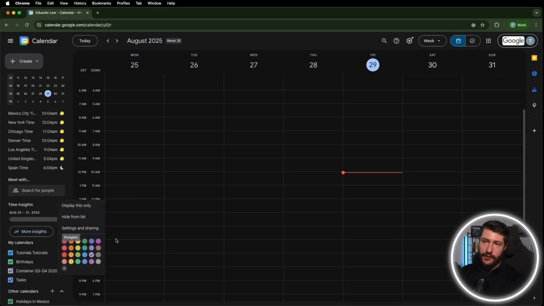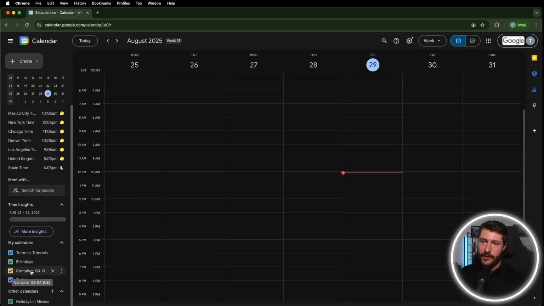You can choose any color you want. For this, I'm just going to use one that really stands out. I'm going to use the yellow. Once you create the container, this is what the new calendar is going to look like. And I always like to start by creating this container before I modify the main calendar.